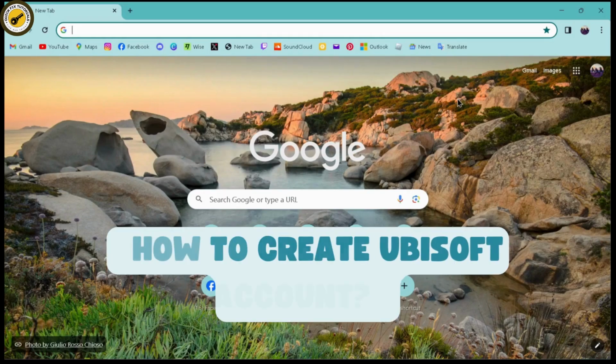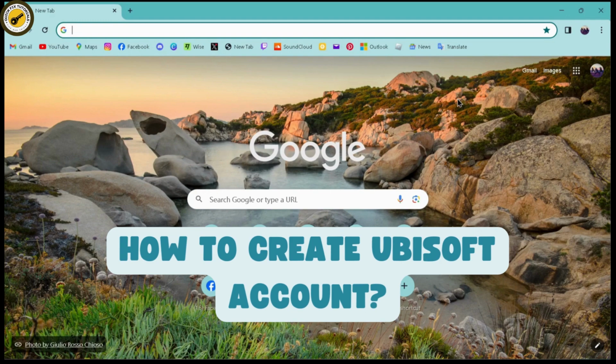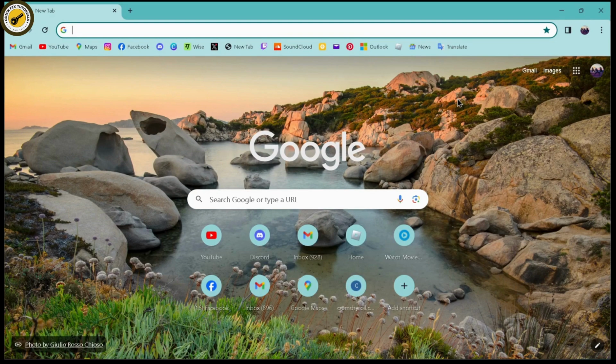How to create Ubisoft account. So if you want to create Ubisoft account, then first you need to open up a browser, any browser that you are comfortable with. And I'm here with Chrome browser.